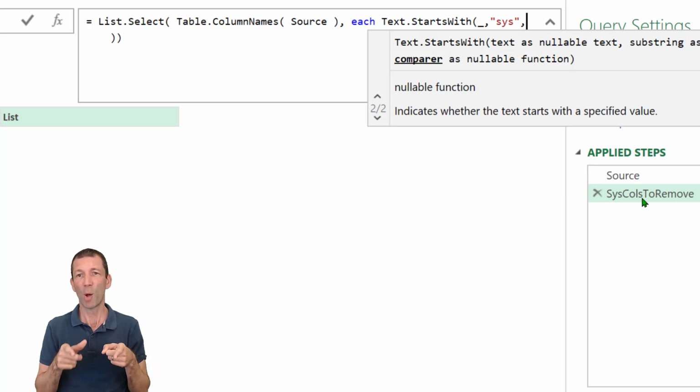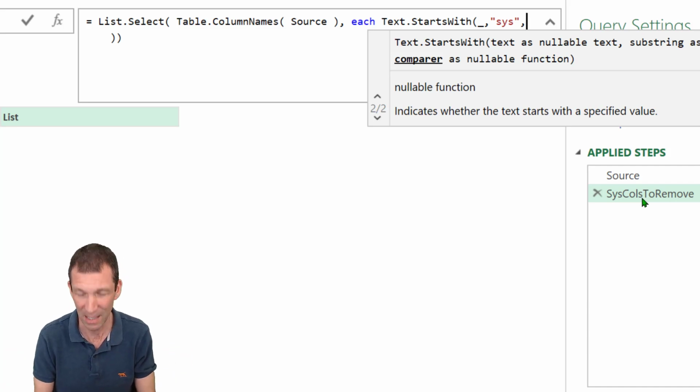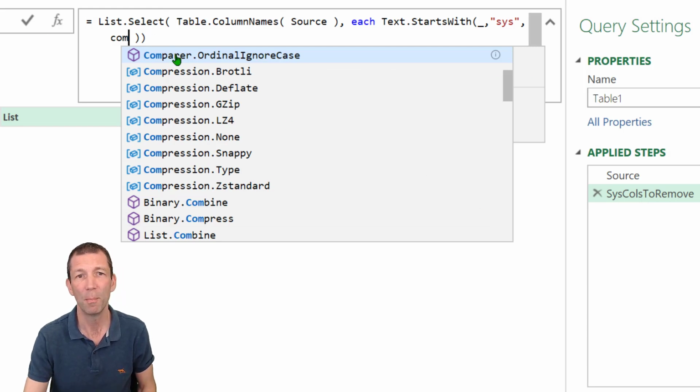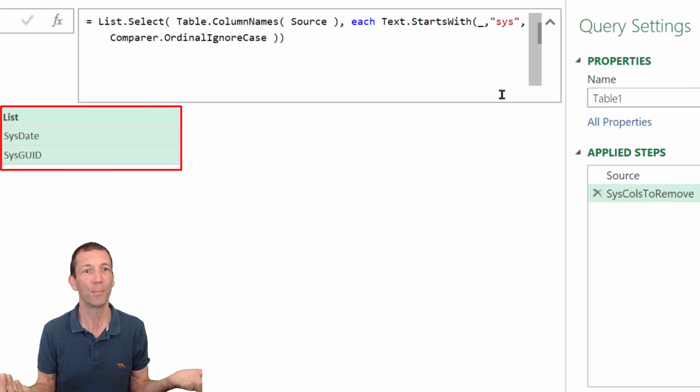Okay, extra little comma, optional parameter, comparer as nullable function. Now, come on, Power Query team, please make these things more humanly understandable. Who knows what that means? Okay, but what it can do is this. You can type in, start typing com, comparer.ordinal, ignore case. Okay, enter. Beautiful. So there's the columns I want to remove.